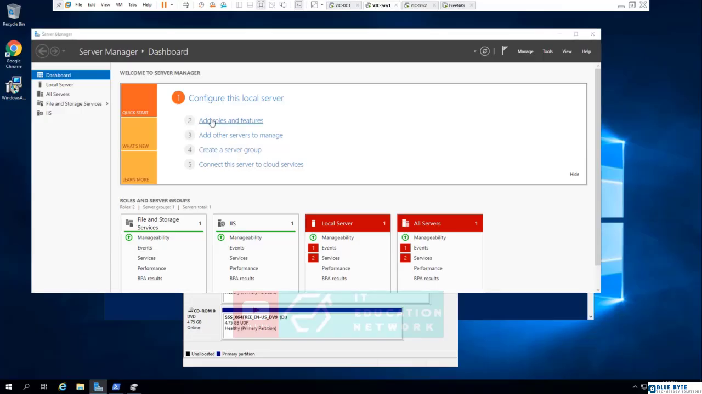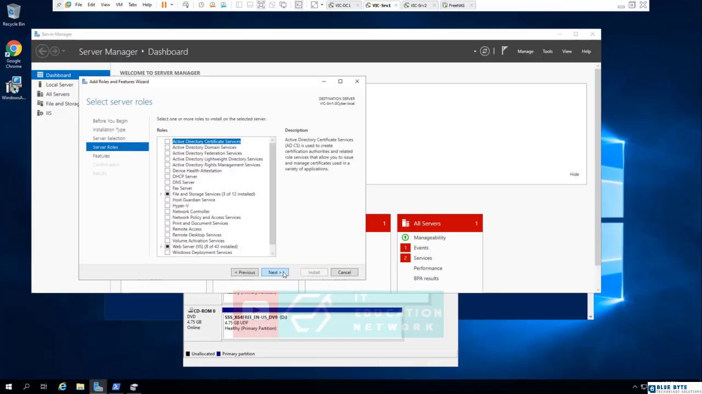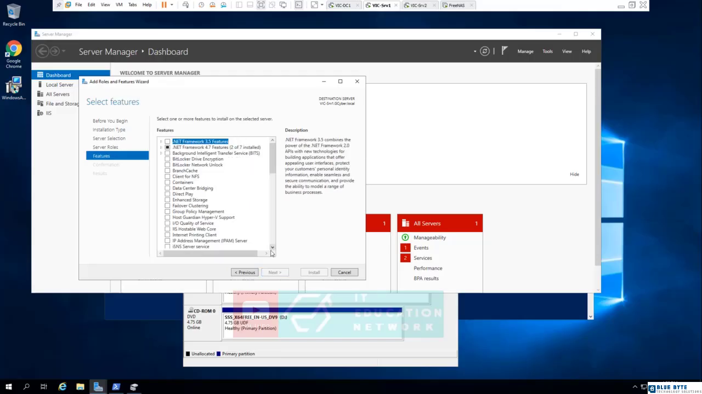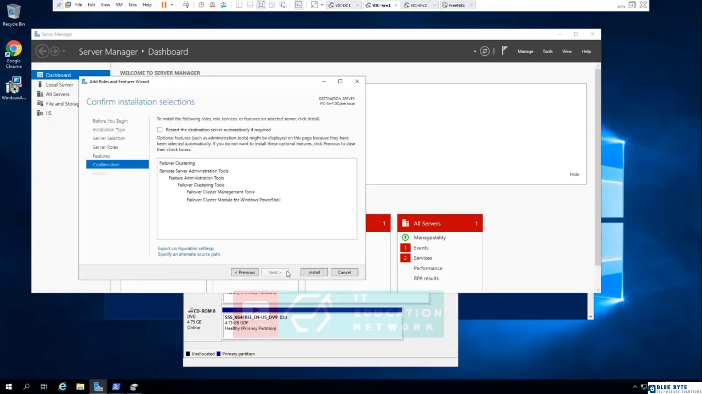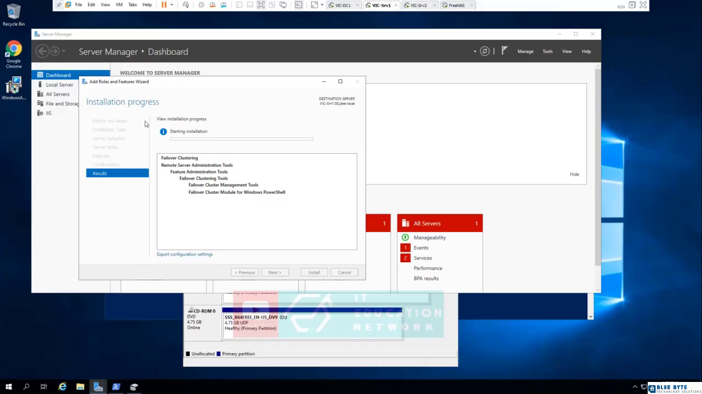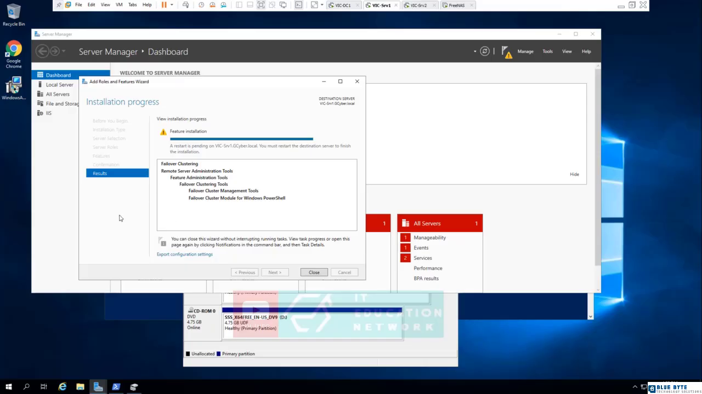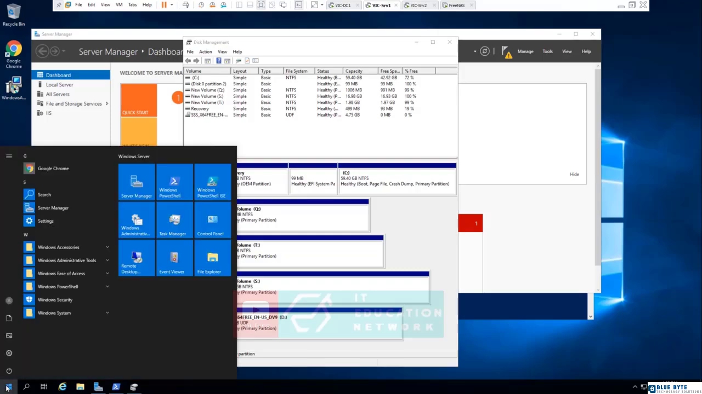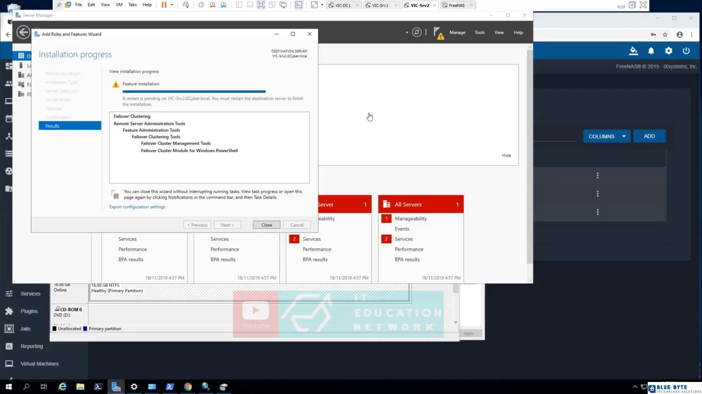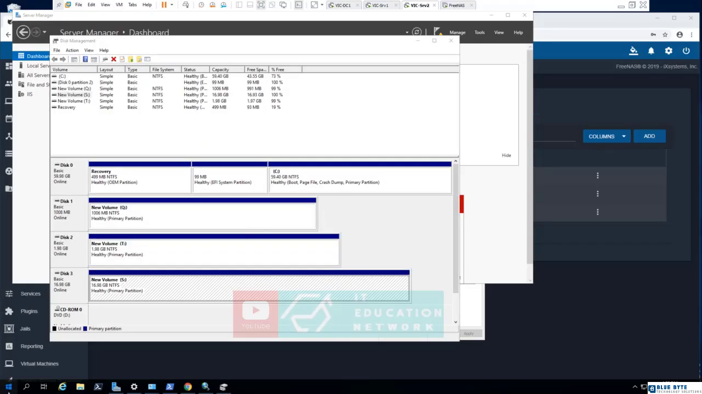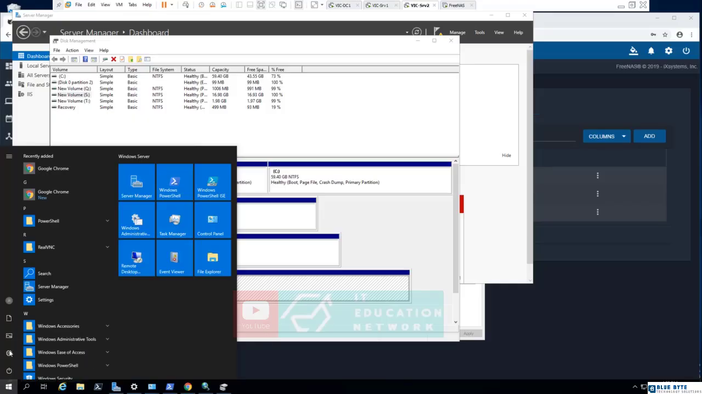So access Add Roles and Features. Next. It is again not a role, it is a feature, and in this feature we want to add Failover Clustering. Next, and install. Now we need to wait for Failover Clustering to be installed on both devices. The feature is installed on both devices. Here we have a pending restart, so I need to close and just restart my device. Continue. And same with server 2. There again, a restart is pending. Close, and just quickly we want to restart everything.